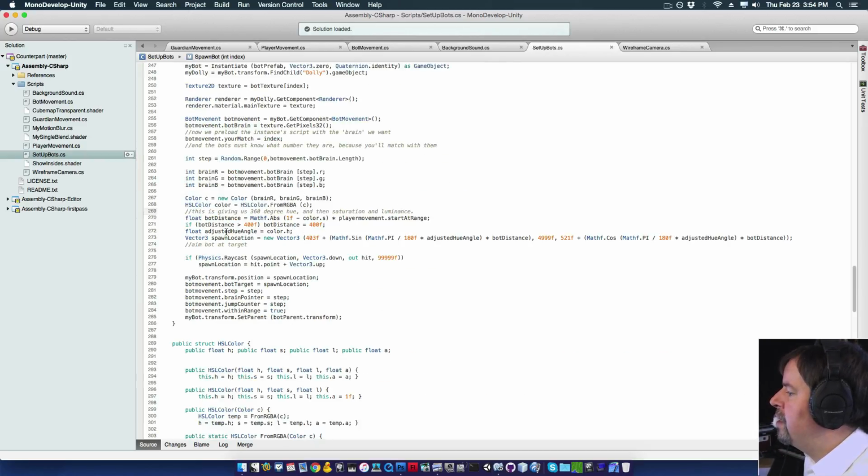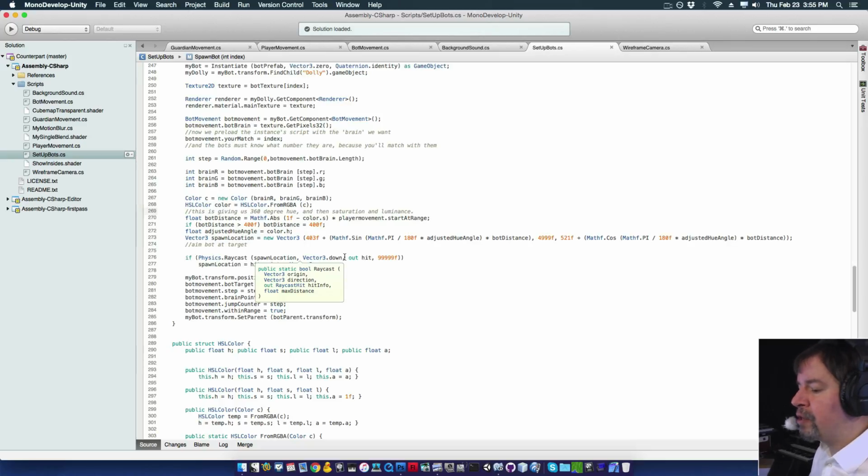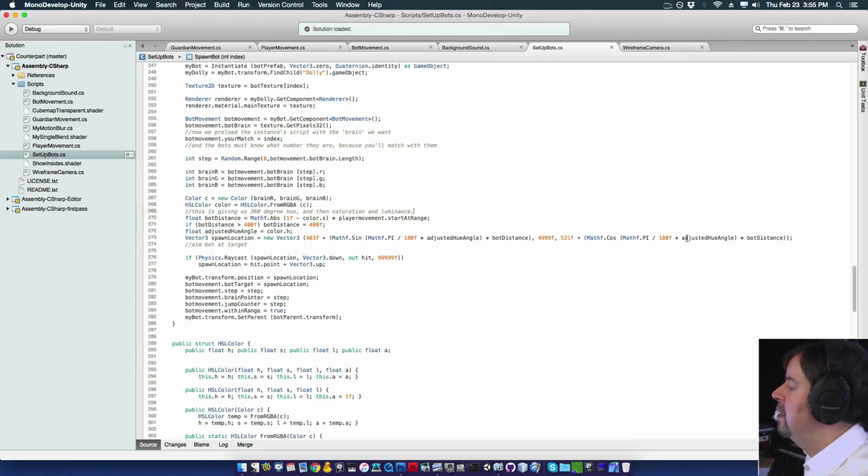So what we've got is a range of distance from a central point, and we have a hue angle. If I'm not mistaken, initially it was going to vary, and now all of the red bots will always go to the same place on the map. And here is our formula for where they go.